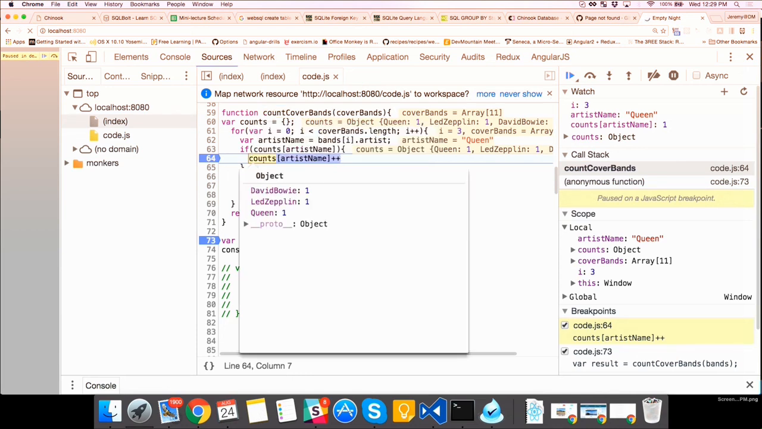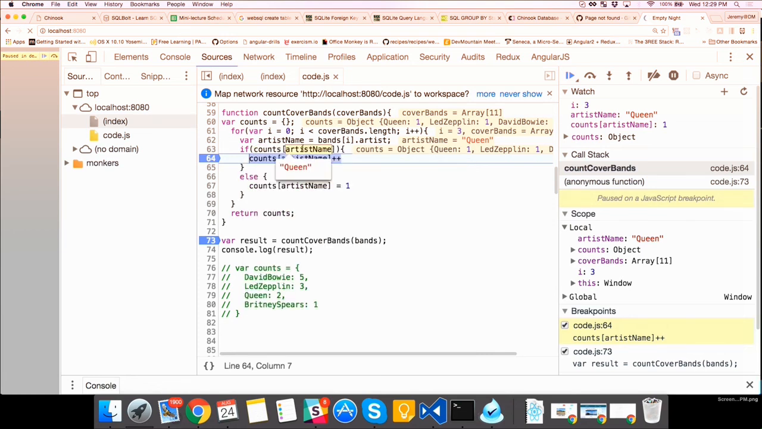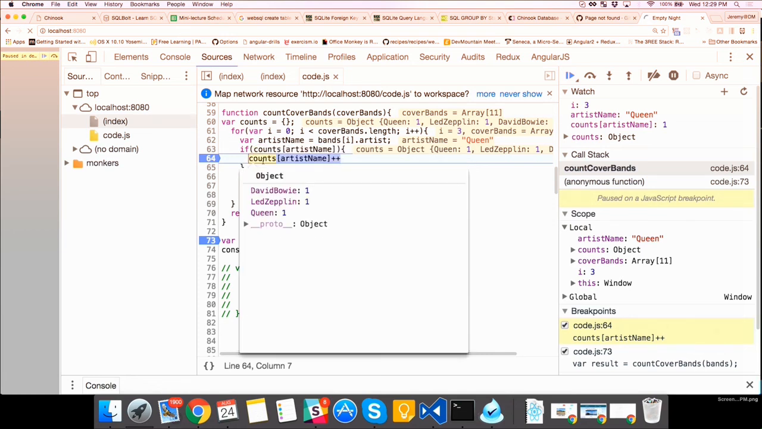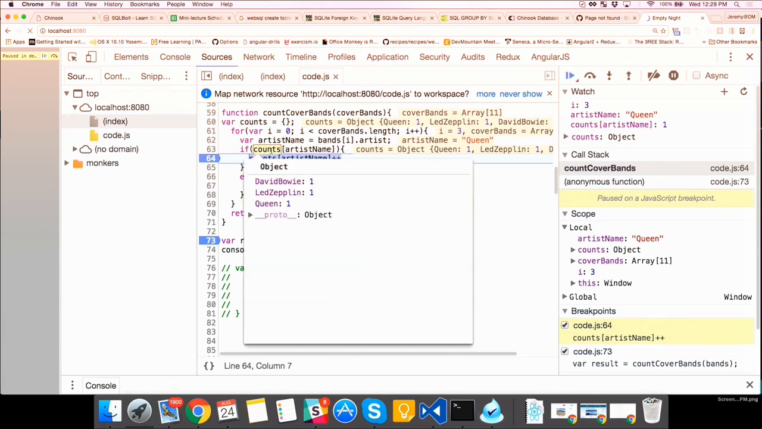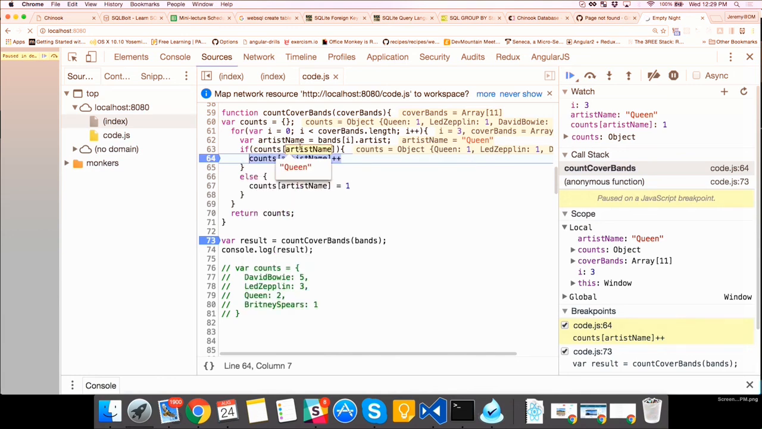And now if I look at counts, it already added all the basic people. It did our first three loops. Until this if statement was true, which is the only way I got to line 64. Line 64 doesn't run unless this if statement's true. So I got in here. Yes, counts has an artist called Queen. So I stopped right there. That's the first command you can give it. Keep going until you get to another breakpoint. If it never gets one, it never freezes. If it gets to one, it freezes again.